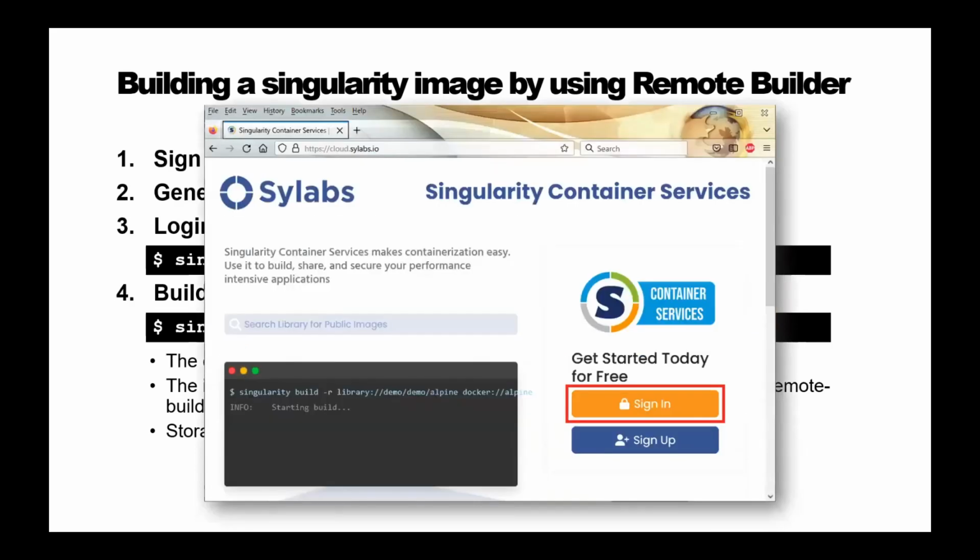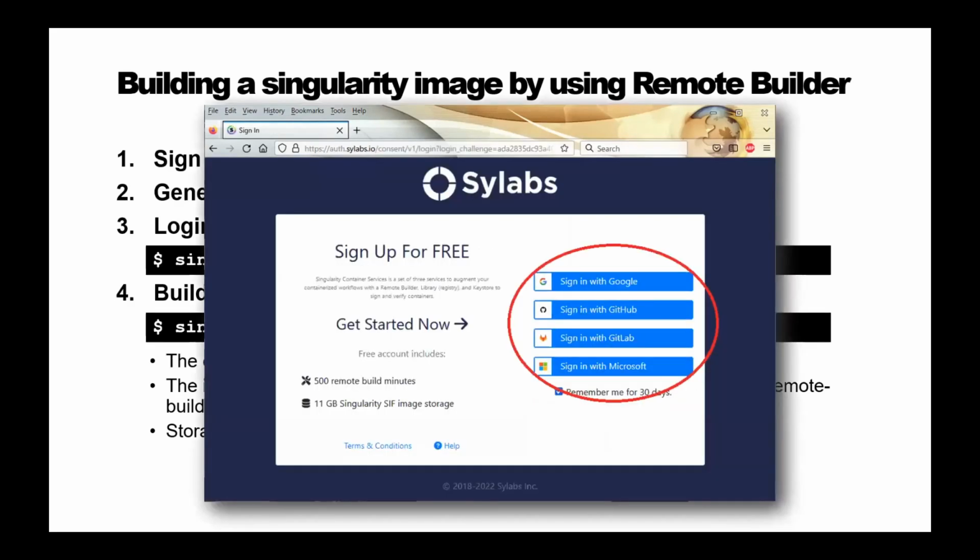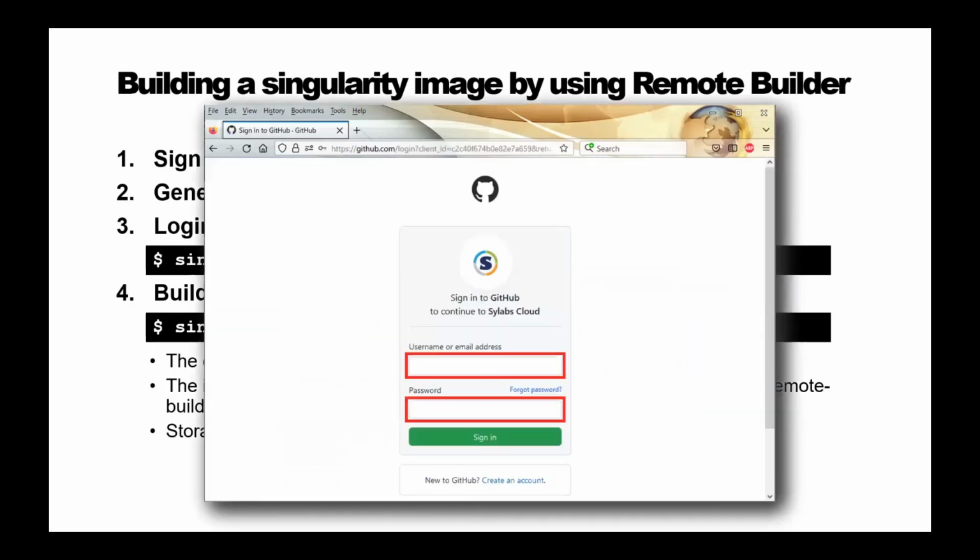First, open Cloud Sylabs.io in your web browser and sign in. There are several services available for sign in. So select the service with your account and sign in. I signed in using GitHub here.